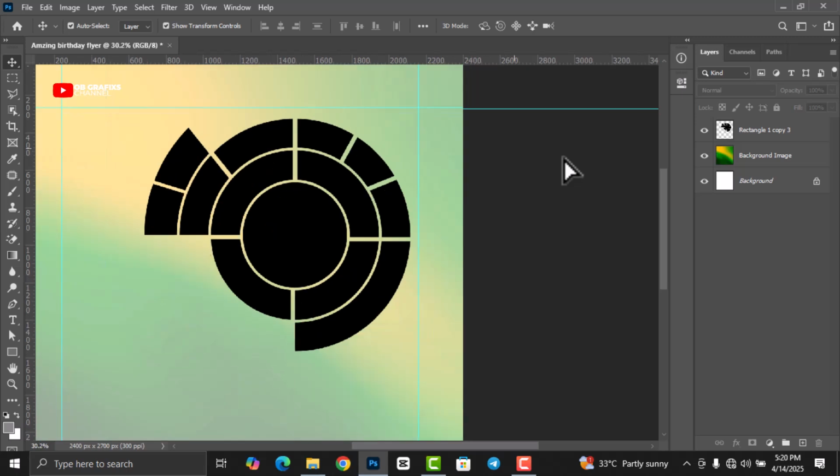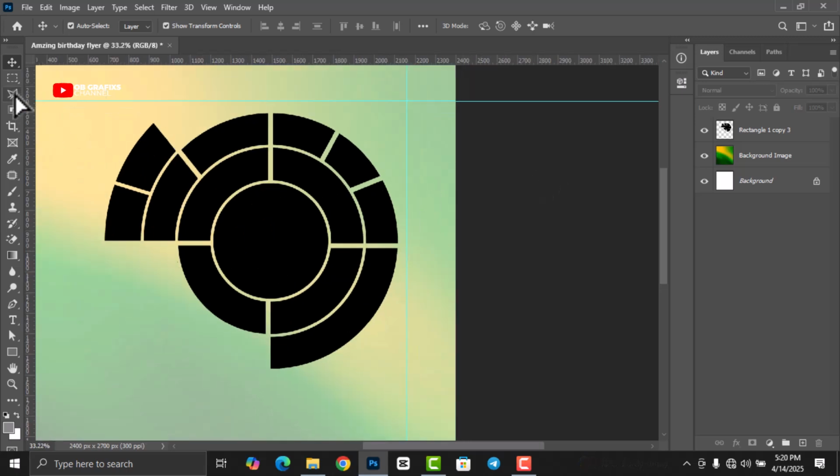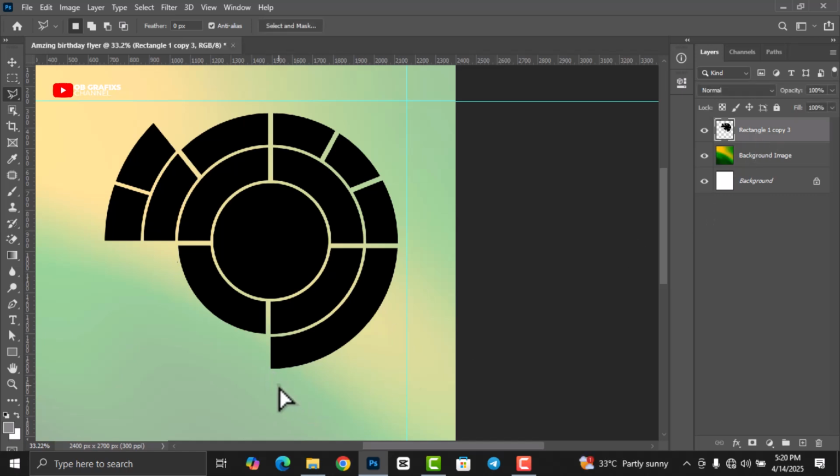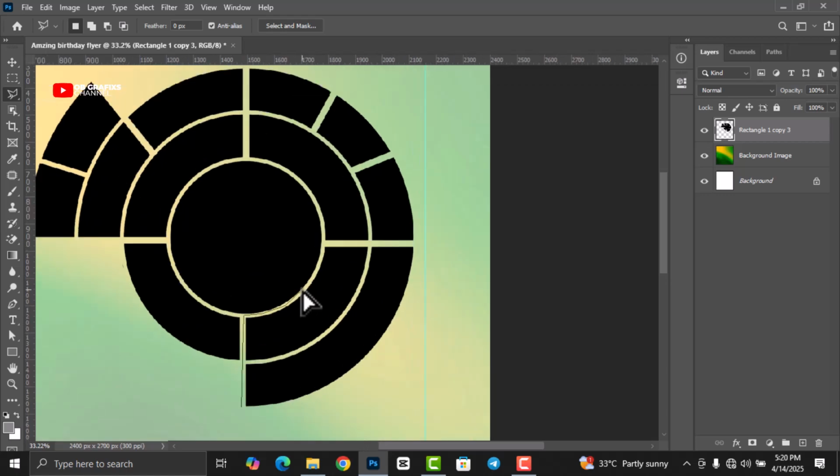Alright, now that we are done trimming out the unwanted parts, we are just going to divide this shape into 5 different sections or 5 different parts. So just like we did earlier on, select your polygonal lasso tool and then just like I'm doing on my screen, divide your shape into 5 different parts. Okay.